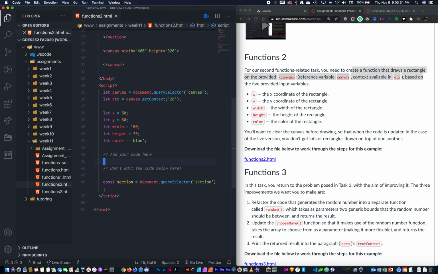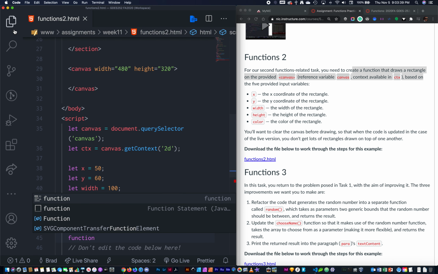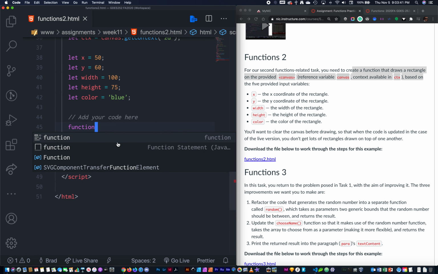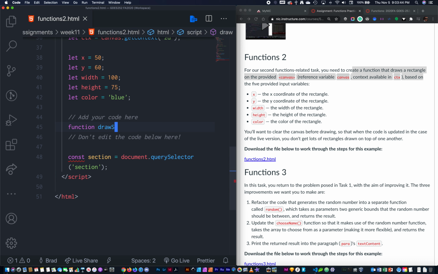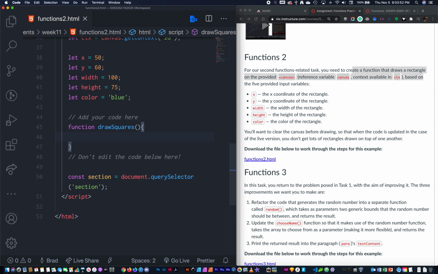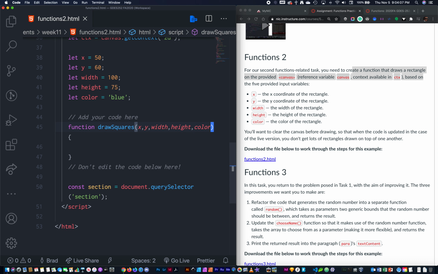So let's start by creating a function. We're going to say function, and I'm going to give it a name. So we'll call it draw squares. And this is where our heavy lifting stuff is going to go. So now we need to accept the 5 parameters. Let's just name all the parameters what they are: x, y, width, height, and color.